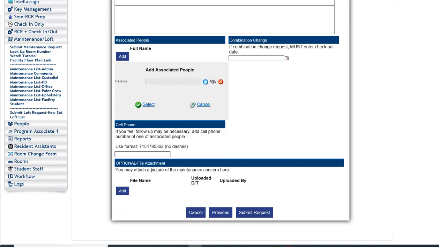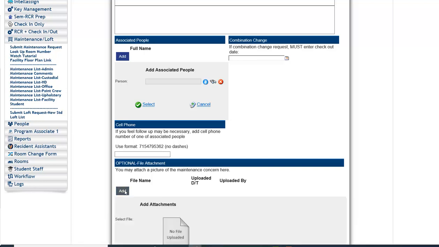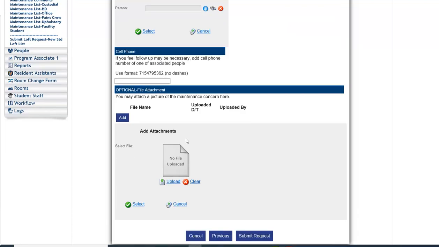Then finally down here, you will see optional file attachment. If there is a situation where you just say, I cannot describe this, if I could just take a picture of it and show the assistant director for operations what is going on, it would be much better. You certainly can do that. Again, it's optional. And I would say do not do this every time, as our server certainly cannot handle that, but if it is necessary, certainly do use it. It is here for functionality for you to use.